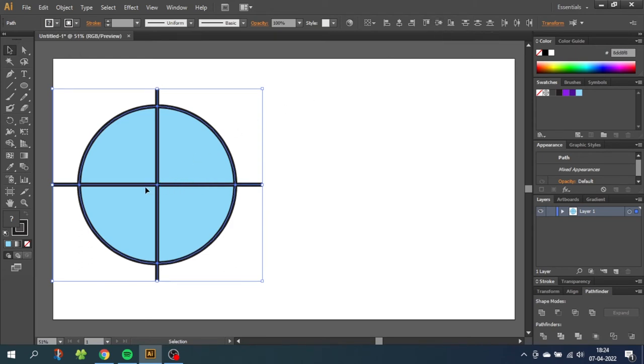We are only using these lines to cut out our shapes, so the stroke width of the lines do not matter. So now the lines are just on top of the circle, but we need the lines to cut out our shape from the circle.